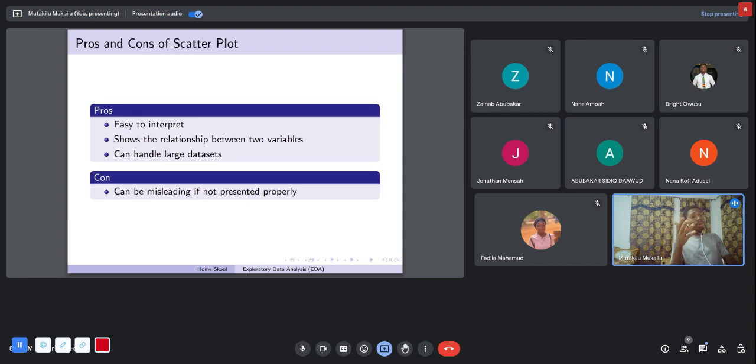And then the pros and cons of it. The pros are that it is easy to interpret, it shows the relationship between two variables, and can handle large data sets. The only con is that it can be misleading if not presented properly. And this cuts across. If you don't present the meanings very well, you can mislead yourself.